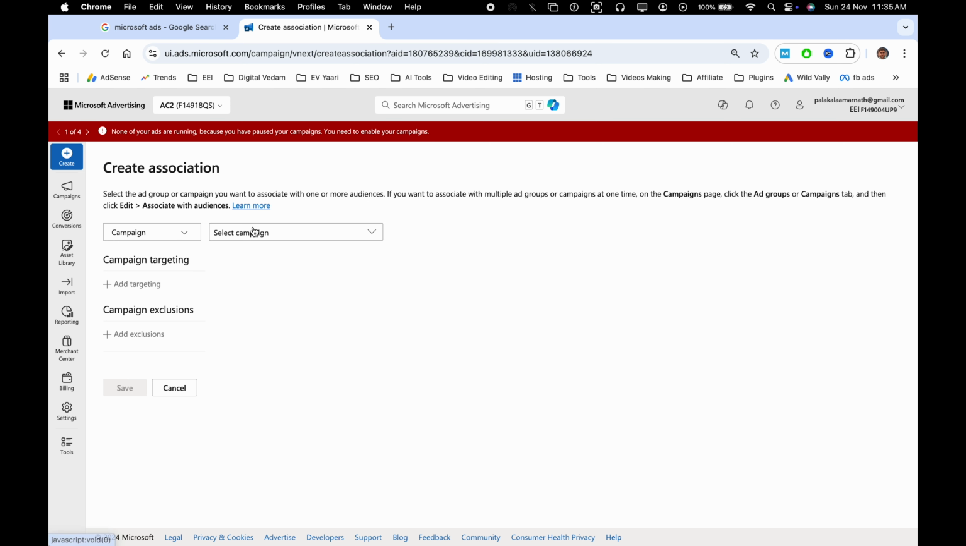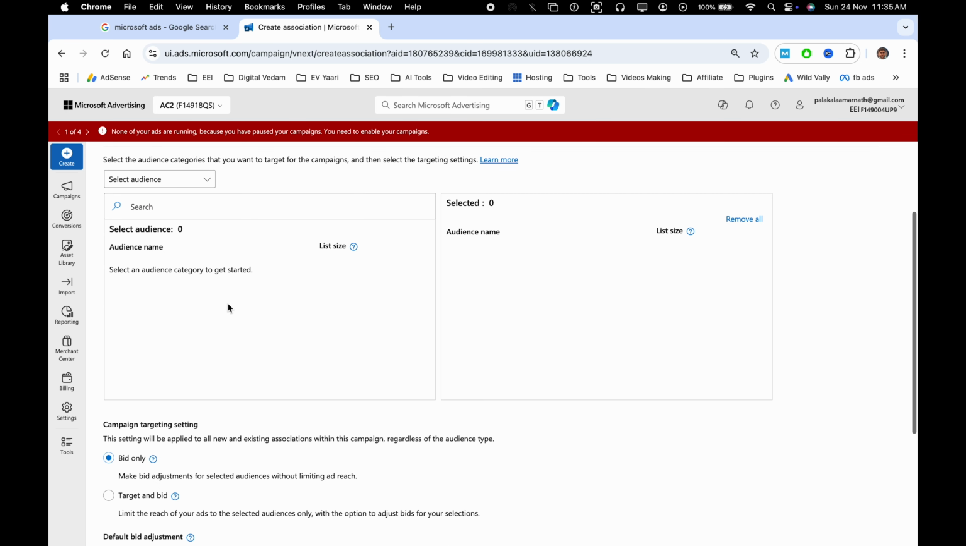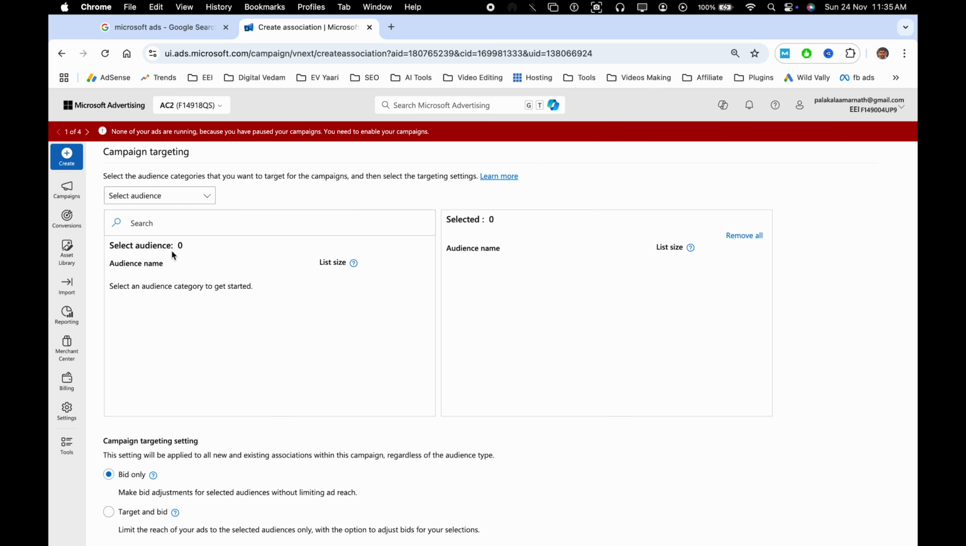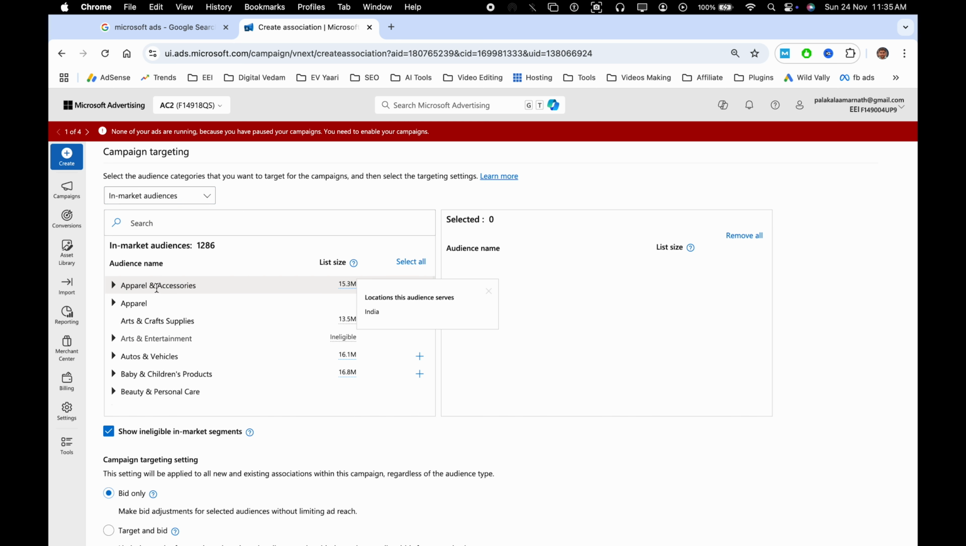You will have campaign level, ad group level. I just choose campaign level over here. And then you have ad targeting, right? So here, select audience, in-market audience. So if you want to select any in-market audience, click on that.